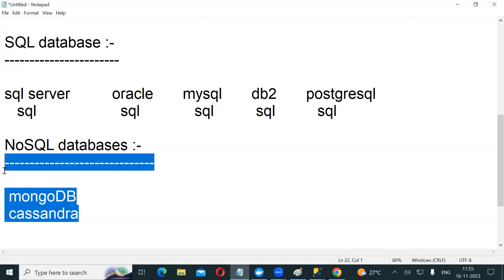But for example, if my data is in PDFs, MS Word documents, audio, video, images, what are these? Unstructured. PDFs, documents, audio, video are unstructured. For storing unstructured data, NoSQL databases are good.